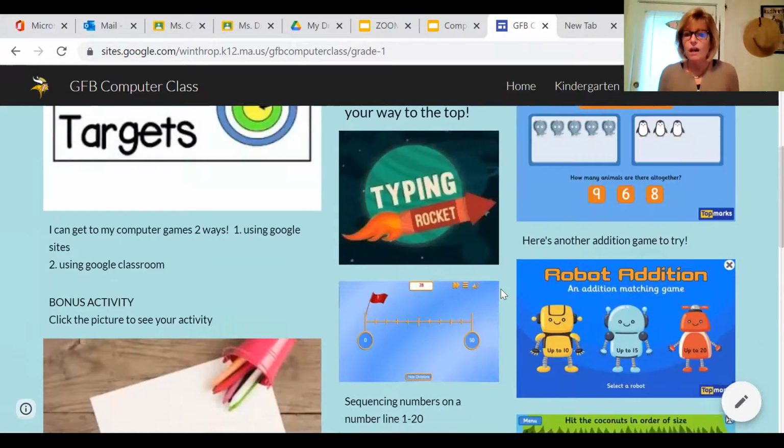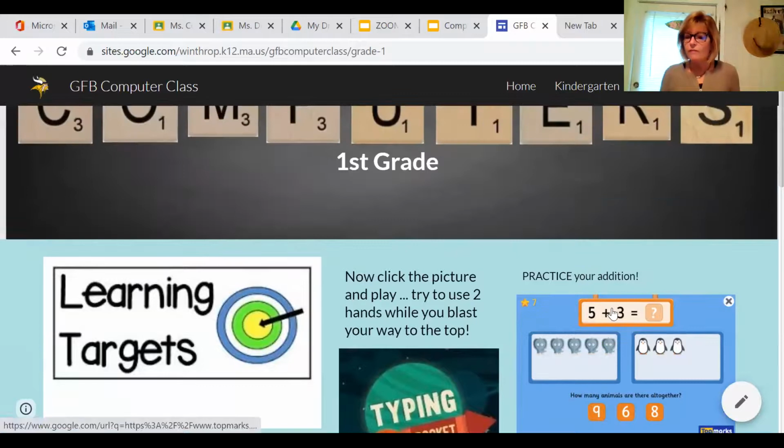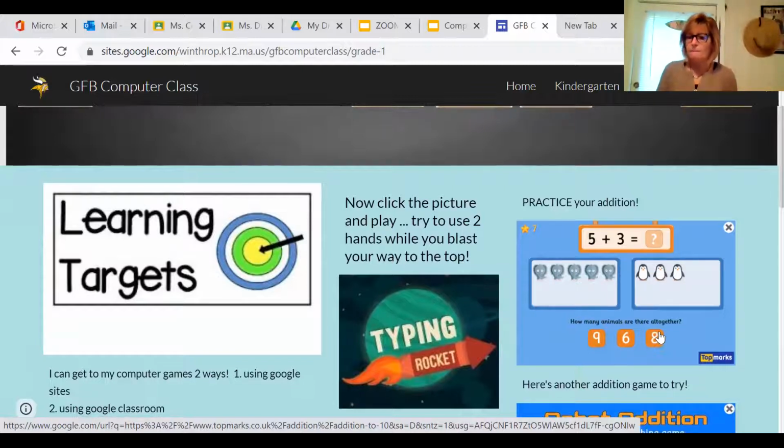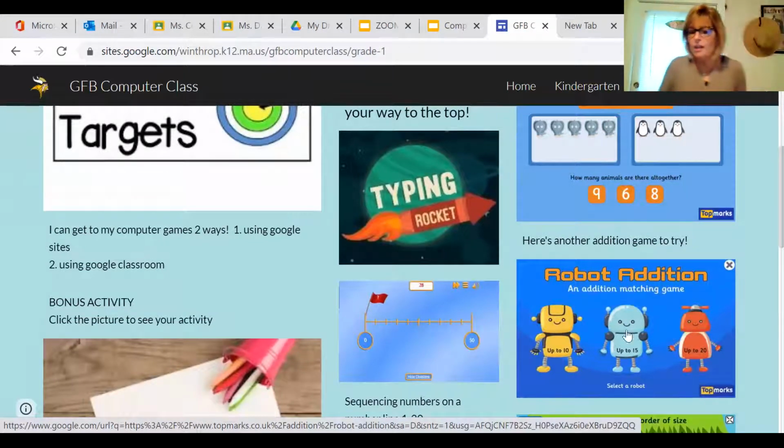And then if we go to the other side of the web page, we have this adding practice game. We did this last week for many of you, or a couple weeks ago, but we count up the animals on one box, add on to that number. So here's my 5 elephants. What comes after 5? 6, 7, 8. There's my 3 penguins. My answer would be 8. I would tap the 8. The robot addition game, boys and girls, gives you 3 choices to practice.